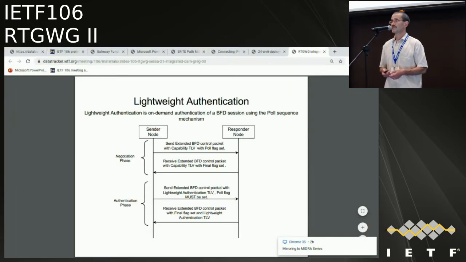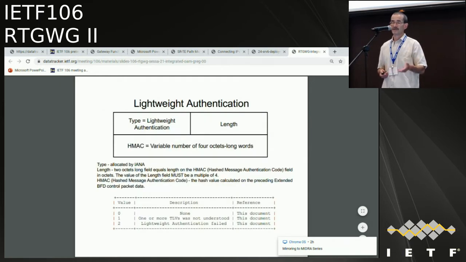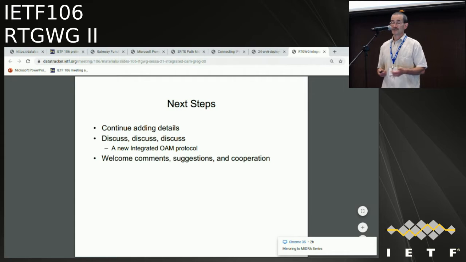So this diagram is just a caption of how the lightweight authentication will work in the poll final sequence. And it basically defines for now only one protocol to use as a hashing function. So the next steps: we'll continue the discussion in the BFD working group, and we welcome your comments, questions, and suggestions, whether you see any interest or use of this integrated OAM protocol.